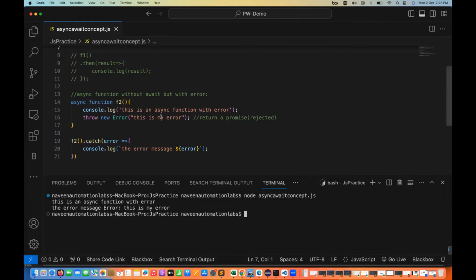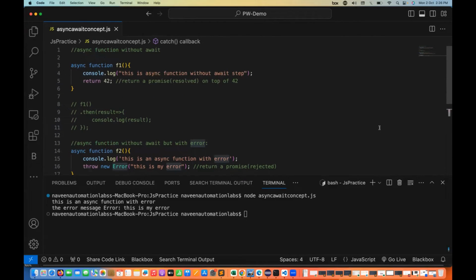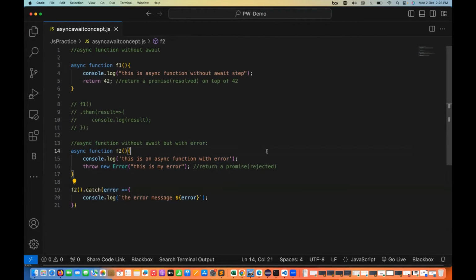So here you can clearly see that this is printing "this is an async function with error", and it's giving me the error: this is my error will be given to this particular error variable, and then I'm printing it. So hence proved that the f2 function, which is an async function, is returning me the rejected promise here, not the resolved promise. Resolved promise means when you return a normal value here. So this is also clear.